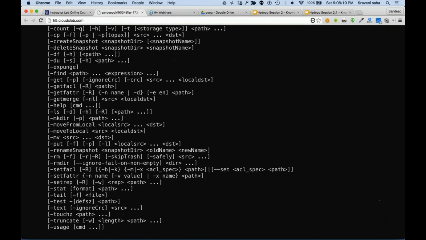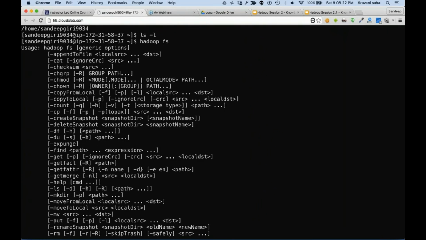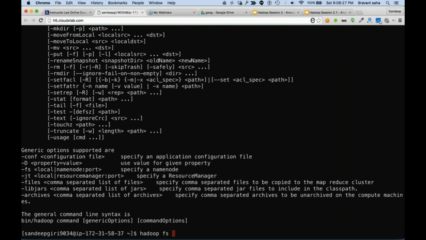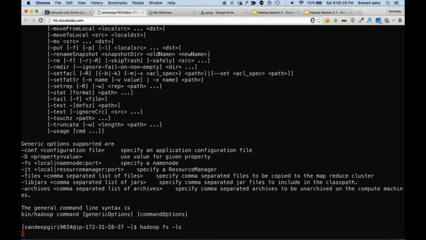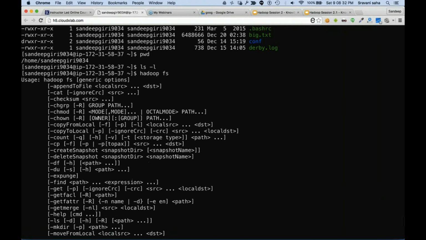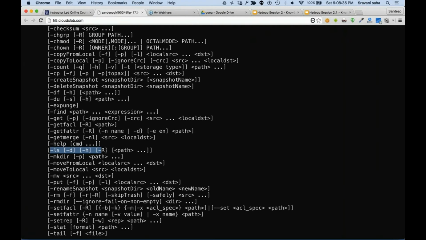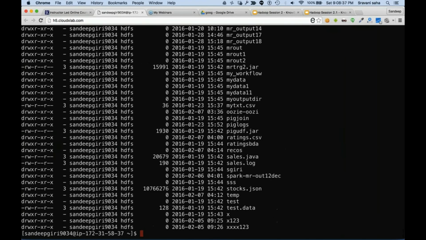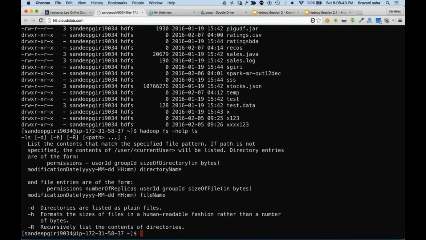Now, in case you want to interact with HDFS, the way you do it is you say hadoop fs. It'll show you all possible commands you can execute on the HDFS. So you could say hdfs dfs minus ls. What does ls do? You can see that it has these parameters. Also, you can say minus help and ls. It shows you that minus ls command.